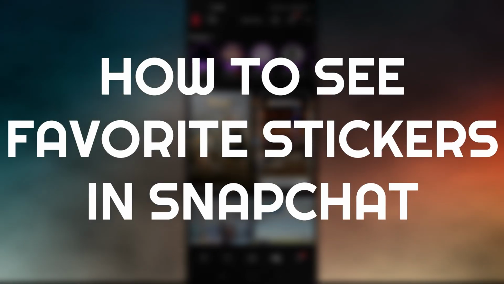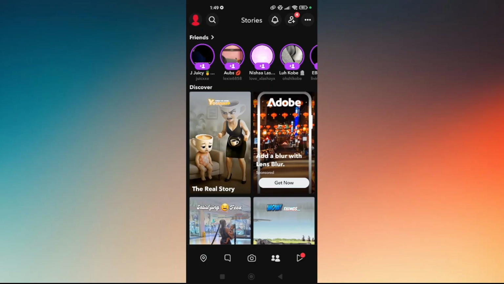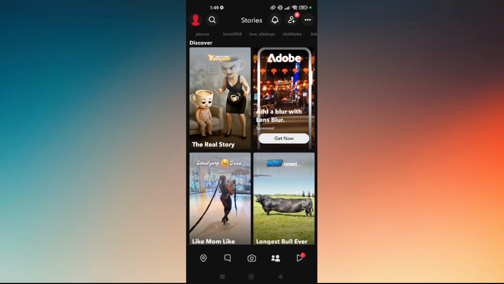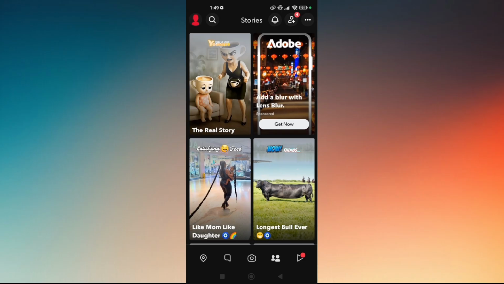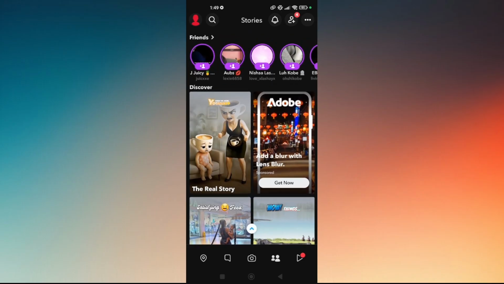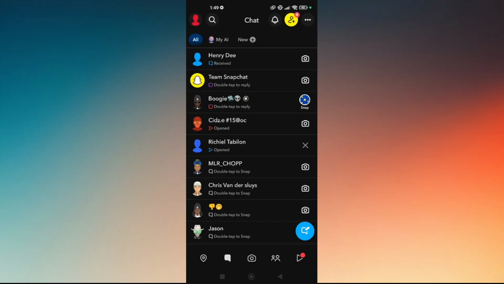How to see favorite stickers in Snapchat. Now open up your Snapchat application and make sure that you're running the latest version. Log into your Snapchat account, and then the only way for you to have access to your stickers or your favorite stickers is via the chat box if you initiate any interactions with your friends.